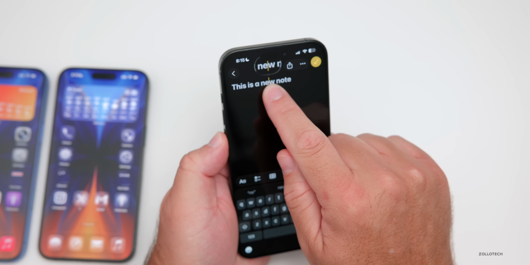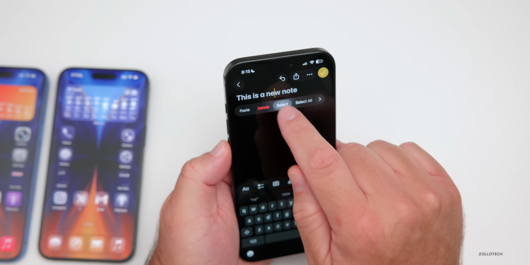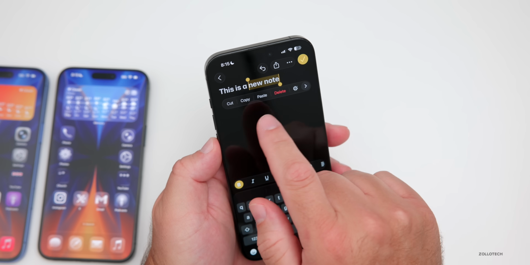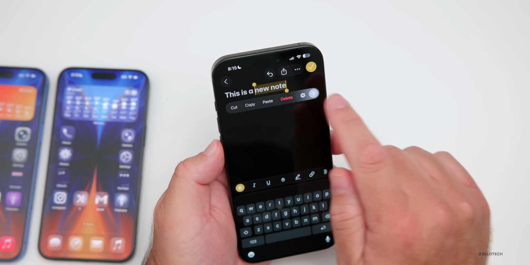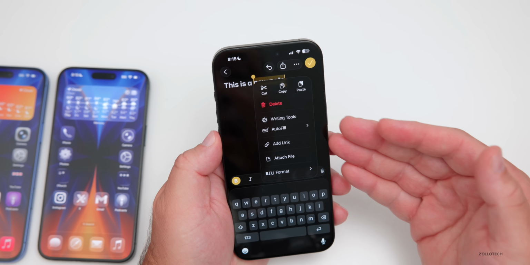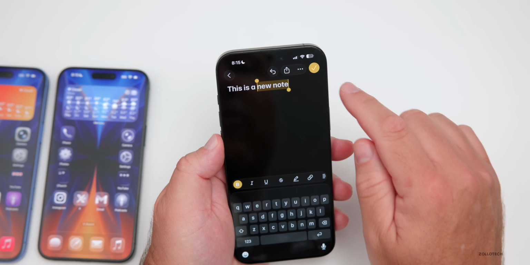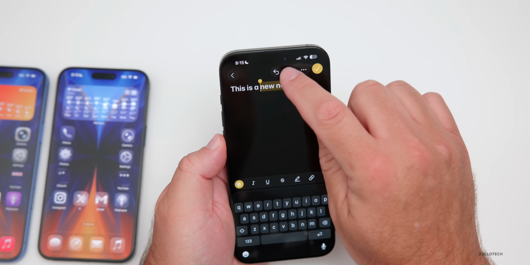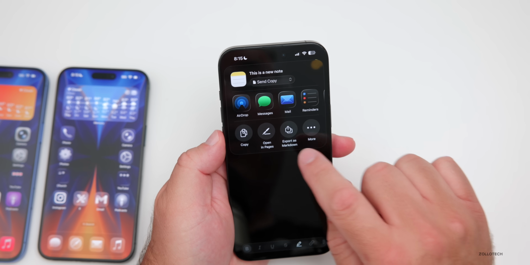And then also when you select text in Notes, so maybe we'll select this here, we have a menu with more options now that pops up. So we have things such as our writing tools, autofill, add link, attach file, and we also have some different share options now. If we go into share, we can now export as Markdown.